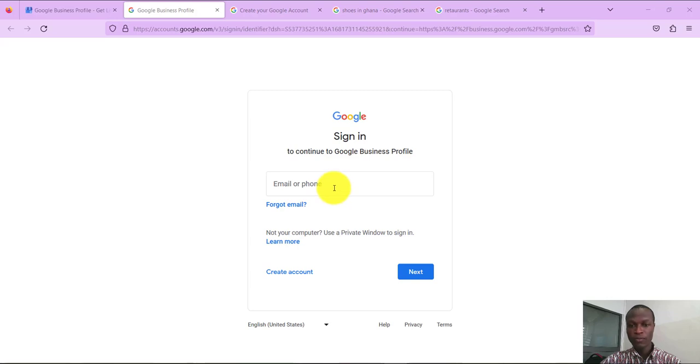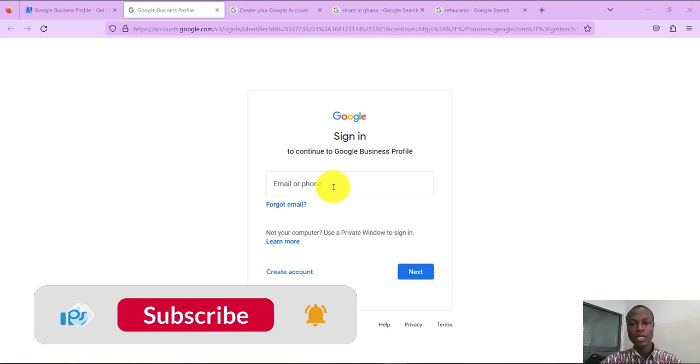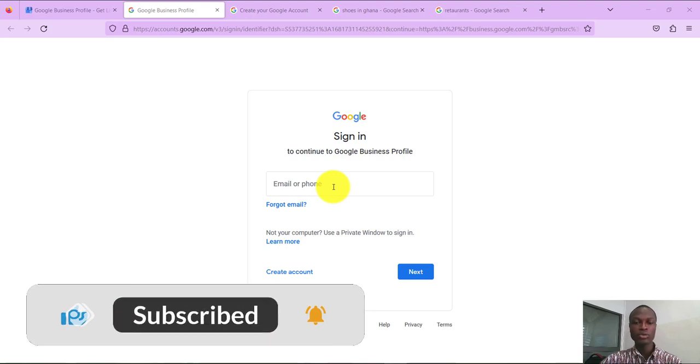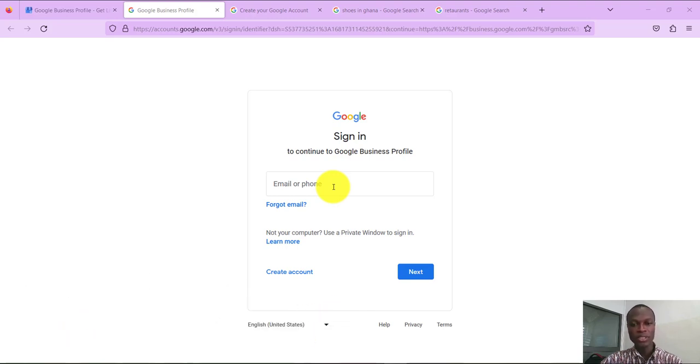For most of us using Android phones, I know we already have Gmail addresses, but when you are creating your Google My Business account, I recommend that you create a different Gmail for your business. I would not recommend using your personal Gmail to sign in and manage your Google My Business profile. Create a new Gmail account that you will use to manage your business, so that you have one Gmail for personal use and a different Gmail for your business.